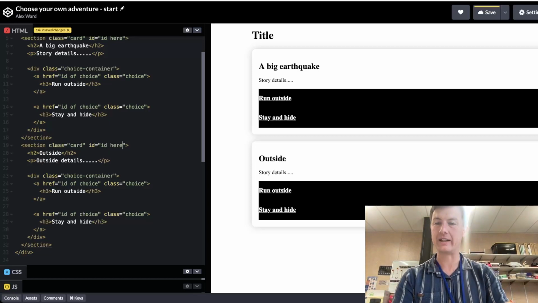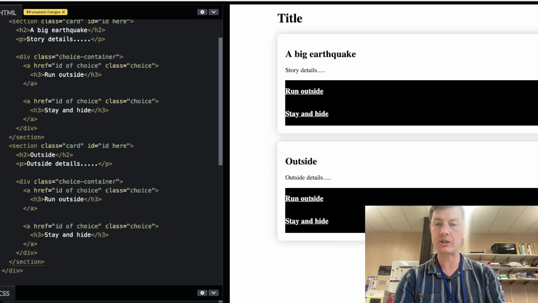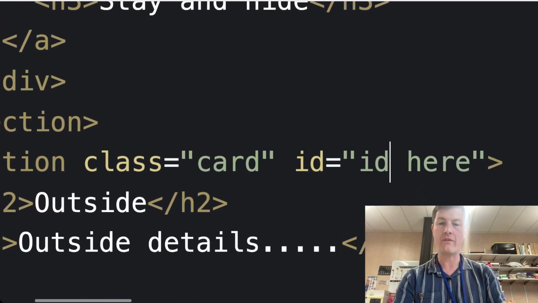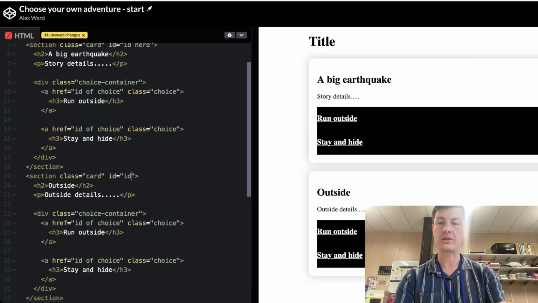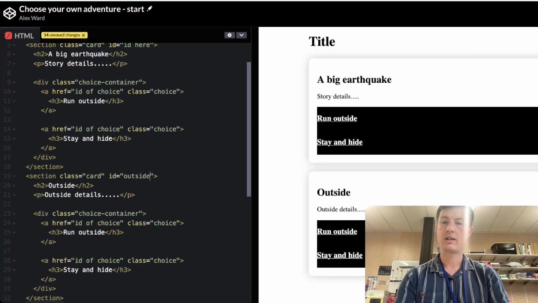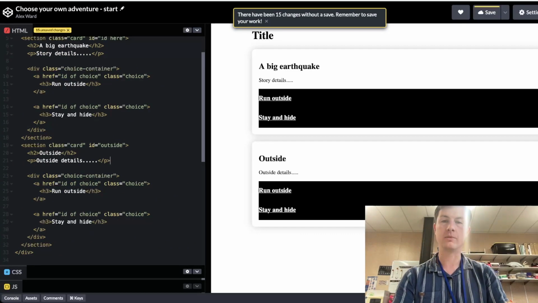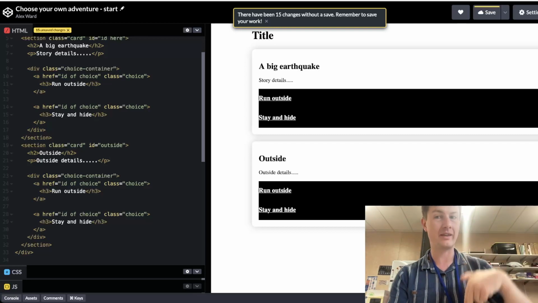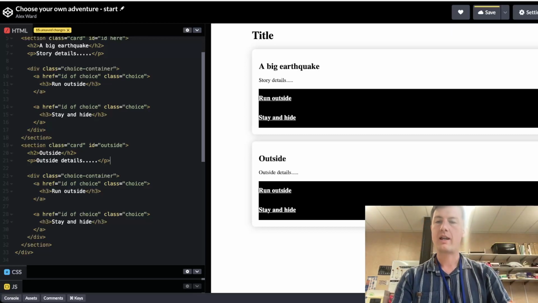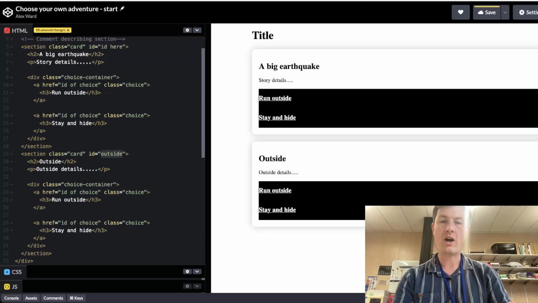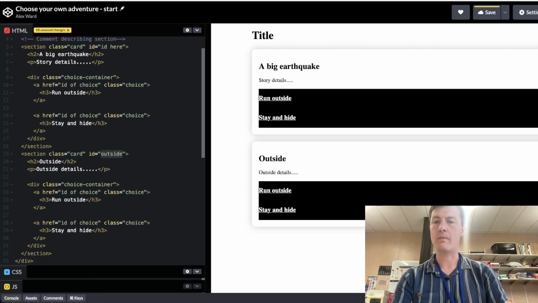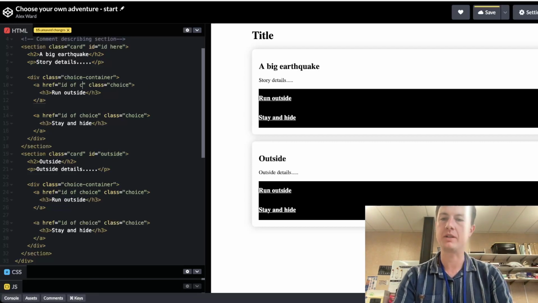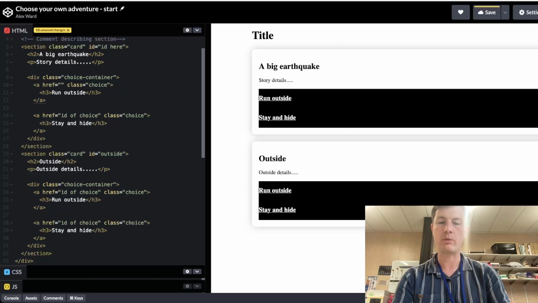And here's the thing, this ID, this is absolutely the important bit, the ID of this section. I'm going to change the ID of that section to outside. It's complaining at me that I haven't saved, you're going to save, this is a template, I'm not right now. So the ID of this is now outside. When I click the run outside link, I want it to end up at this part of my story. So my href, my hypertext reference, needs to change to whatever I put that ID as.